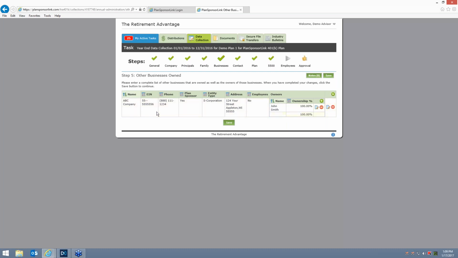In this case, it's kind of the same situation like we have here with ABC Company. We show them as an S Corp with their address and that there are no employees, but there is an owner at 100%. So again, if there are none under this step, you would just leave it blank and you could move forward. If there is, you would hit the green plus sign and move forward.